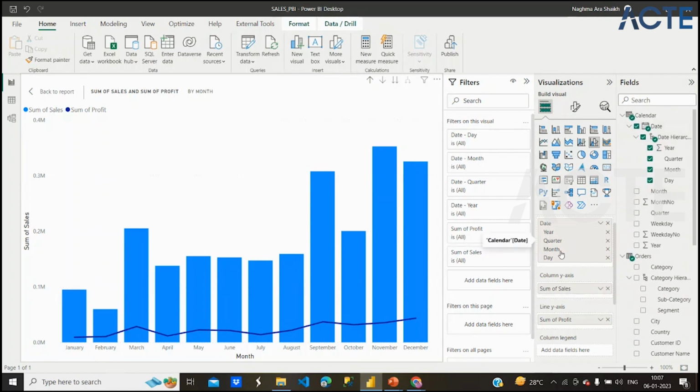I have used this. Then I use sales to display in bar, and profit to display in this blue line. So I can see the year wise sales and profit, quarter wise sales and profit, month wise sales and profit, and day wise sales and profit. So in which month they made the highest sales, in which quarter they made the highest sales, like that. So this is what you can see by using drill down and drill up functions.